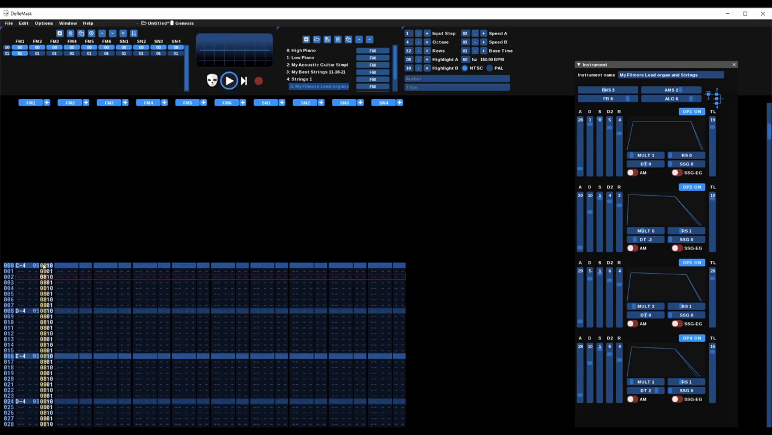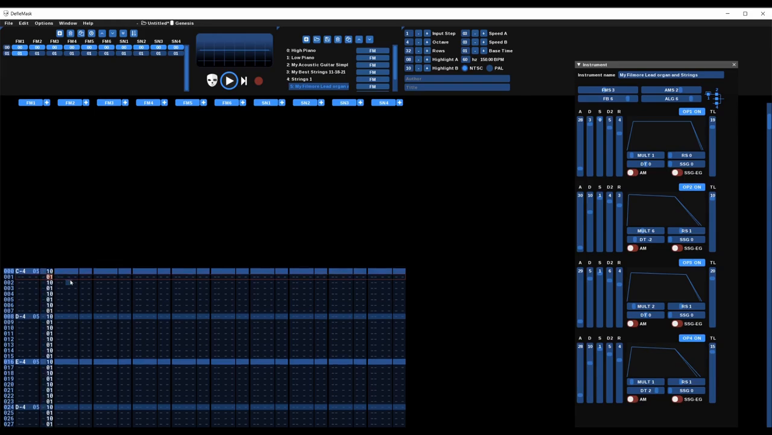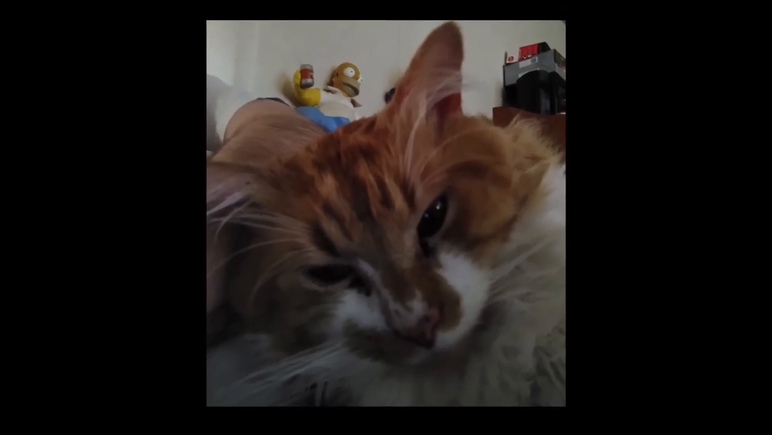Also, hey, let's relax those brains one last time with another little cat break. And, well, here's a little cat. Again.